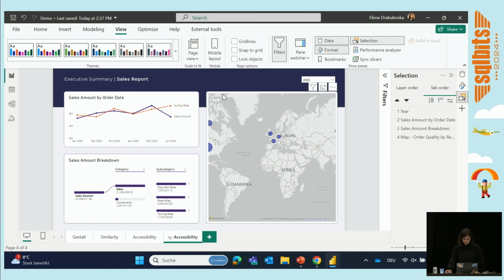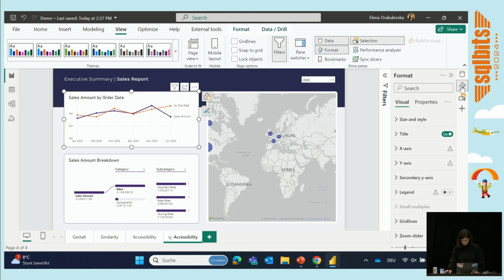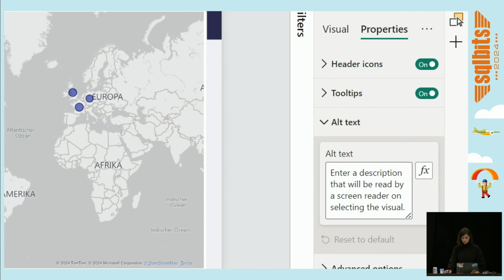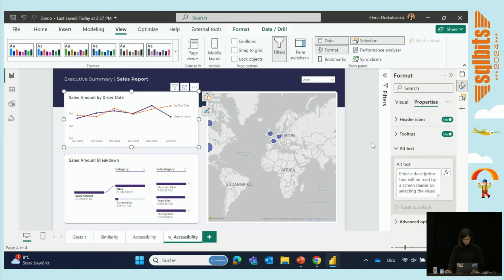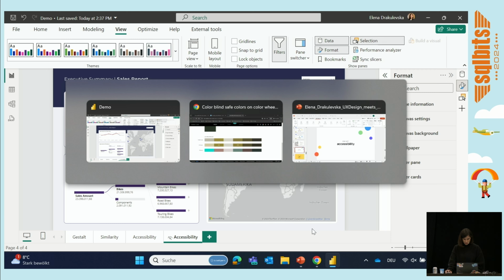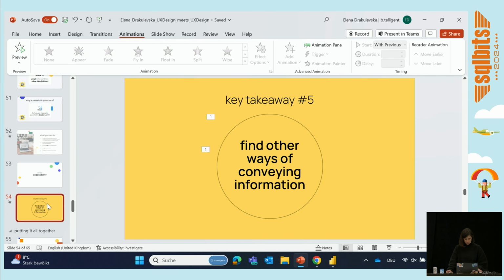And there is one more thing that I wanted to show you, which is, let me find it, the alt text. So if we have some people that are using screen readers, you want to make this accessible. So there is this alt text where you can enter a description that will be read by a screen reader when they're going around the report. So you don't rely on the visual information only. So in theory, you should always have some alt text that's added. Okay, let's go back.